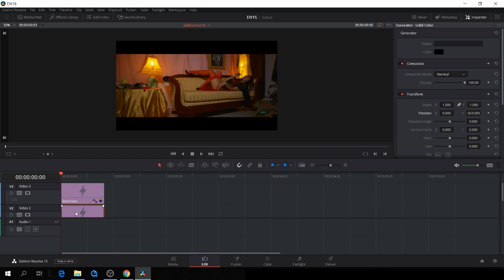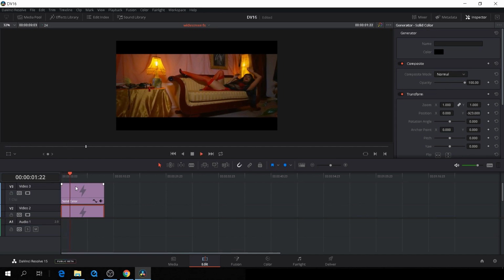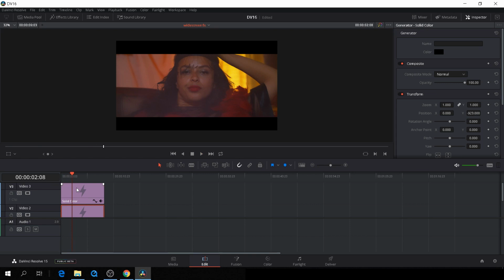So let's decide where we want our bars to do the animation. So let's see, here, around here. Okay, cool. Let's go over here, and in the transform, we'll just hit the icon right here. So we'll do a keyframe, and we'll do the same on the other clip.